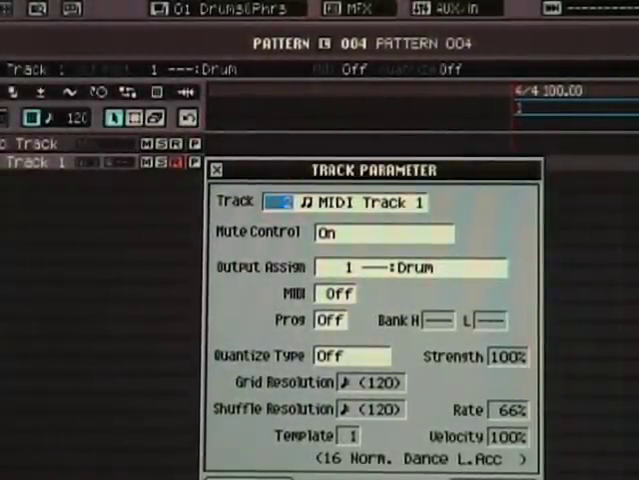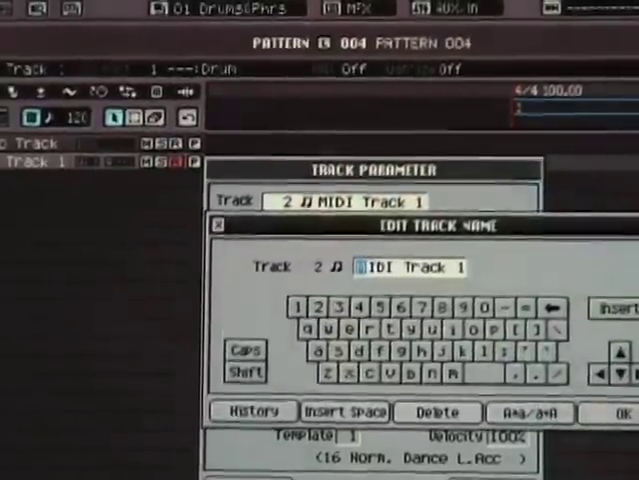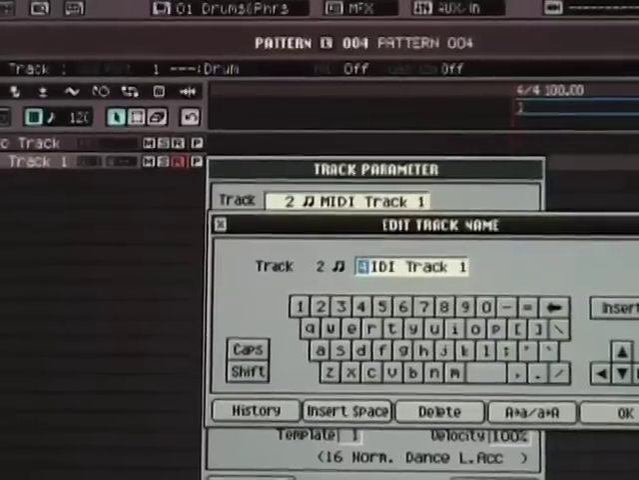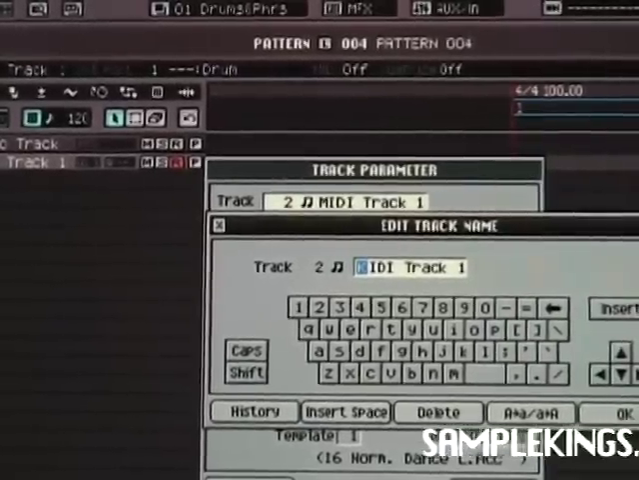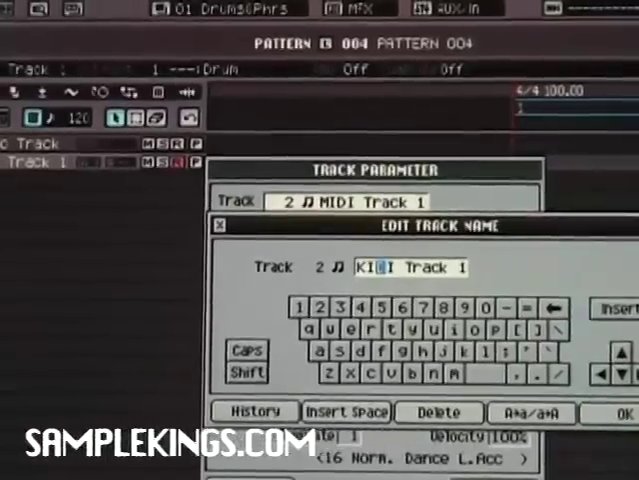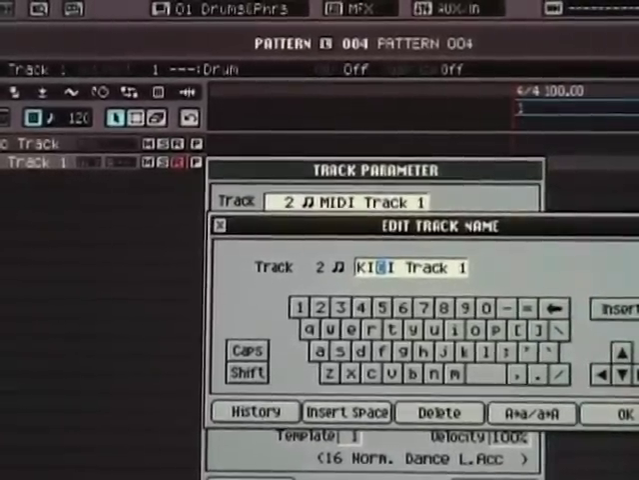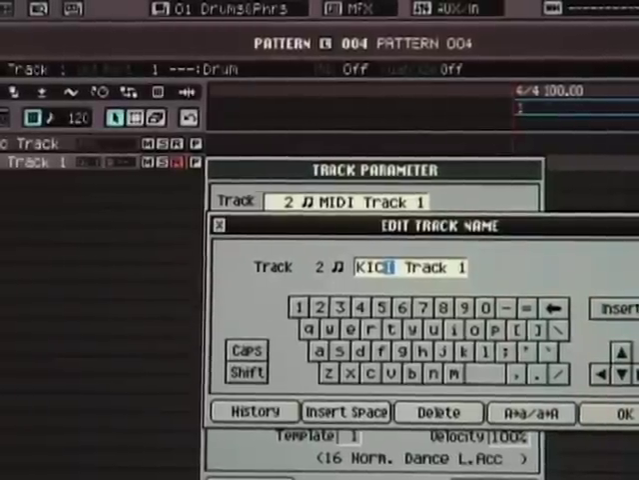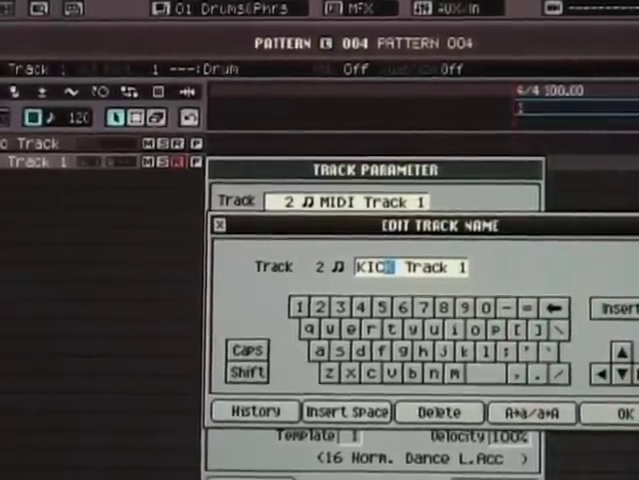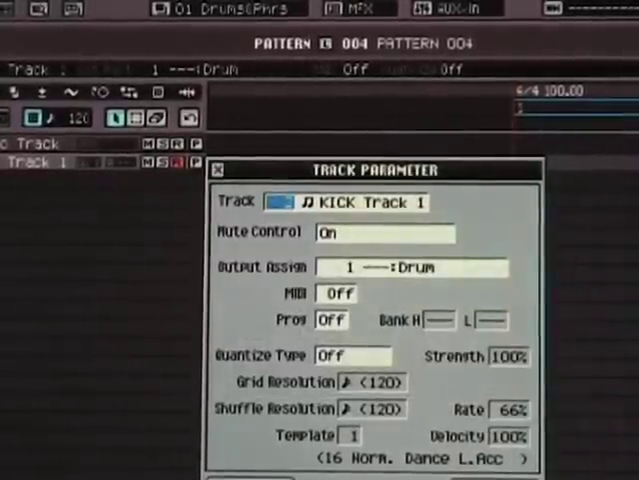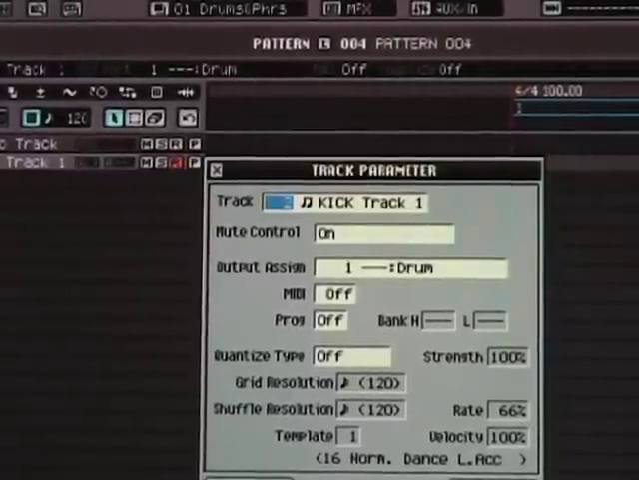You can rename this track, which I'll do right now. I'll press F1. I'll name this track. I'm going to call it Kick. Move the cursor over, press my keypads, the corresponding letters. Then press OK. Enter. And it's called a kick track now. Next.